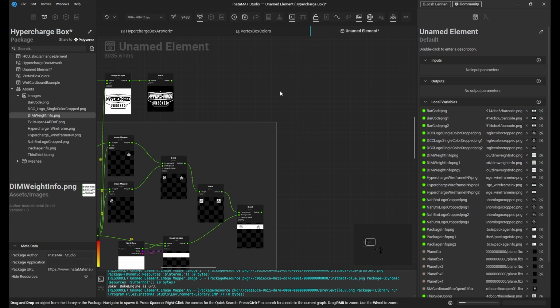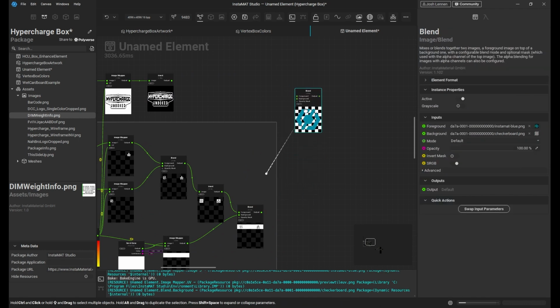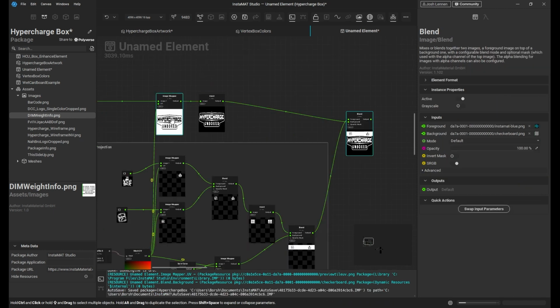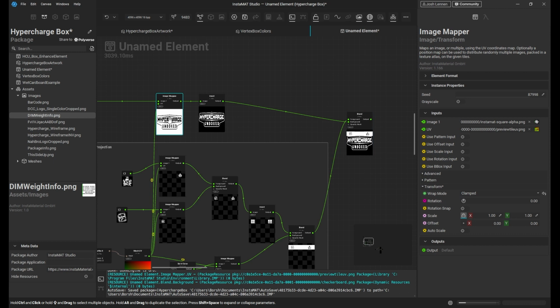So I'm going to hit B on my keyboard because I set it up as a keyboard shortcut. And instead of this being the background, I'm going to set this as the foreground. I'm going to set this as the background instead. Now I'm just going to go over here to Image Mapper, and I'm going to mess with the scale. So I'm going to uncheck the lock and start scaling this up so it's tinier and meets more along the lines of what the logo looks like.